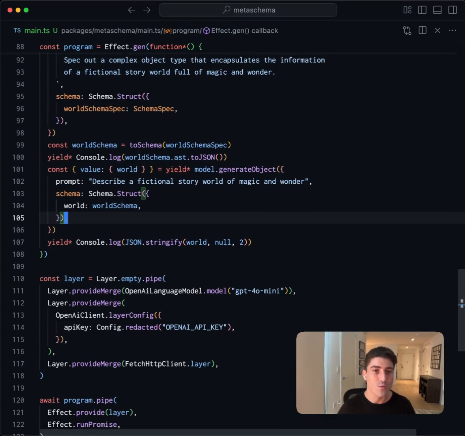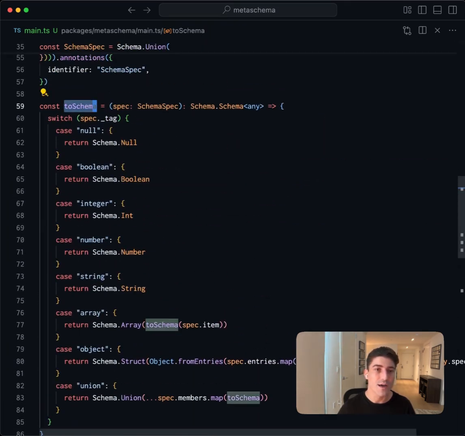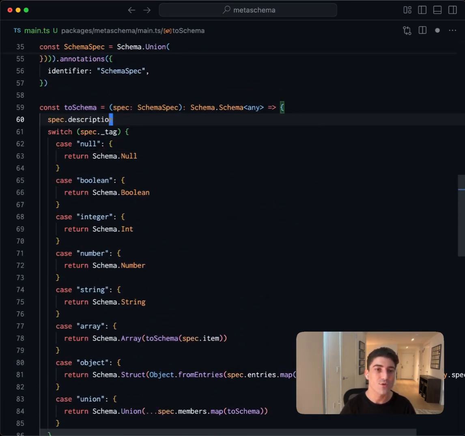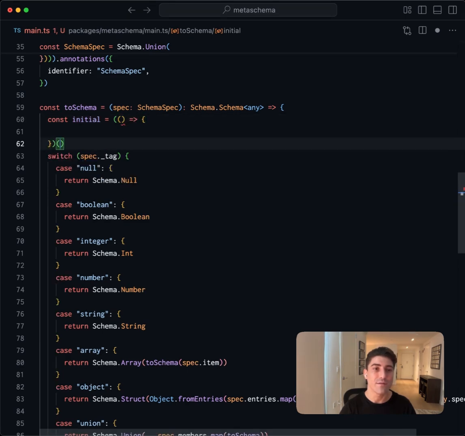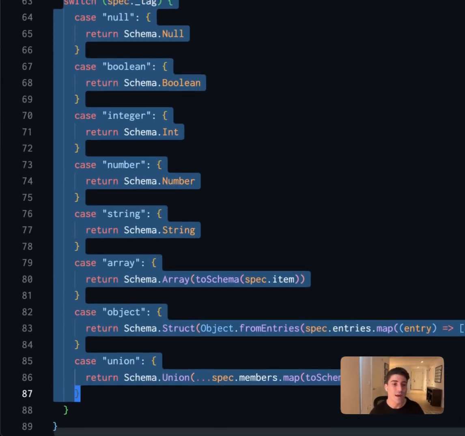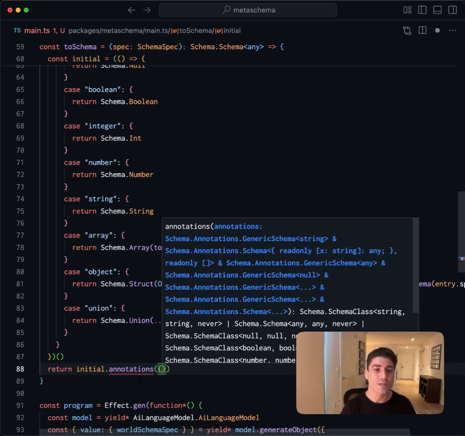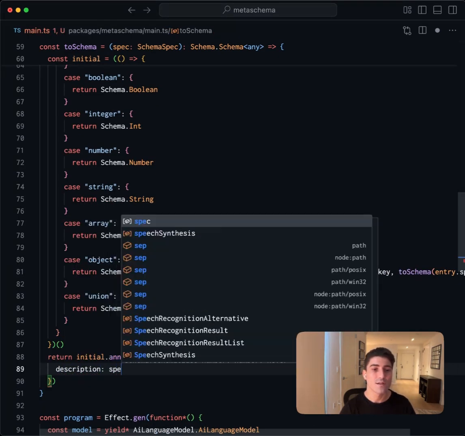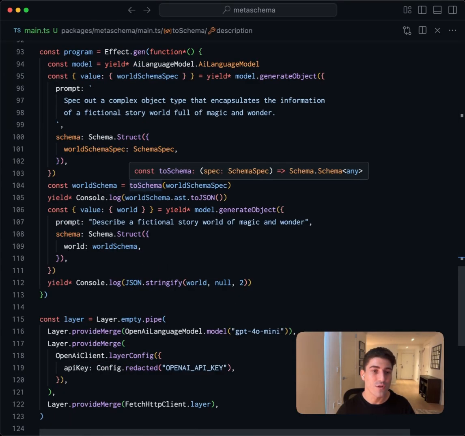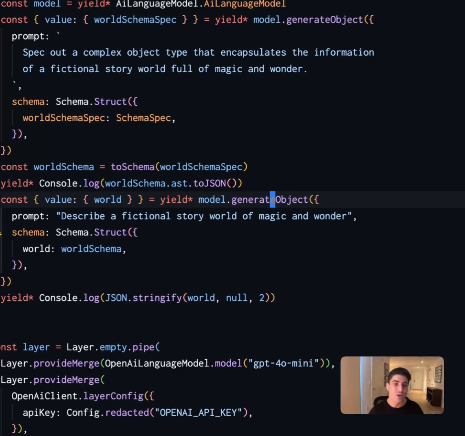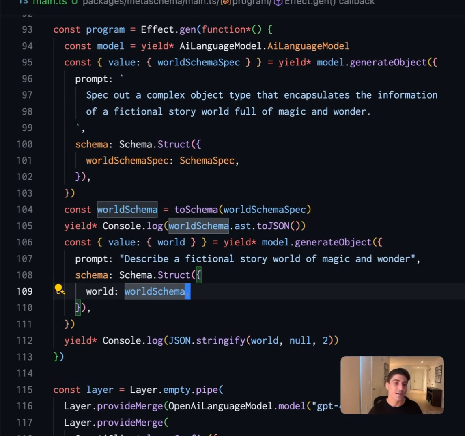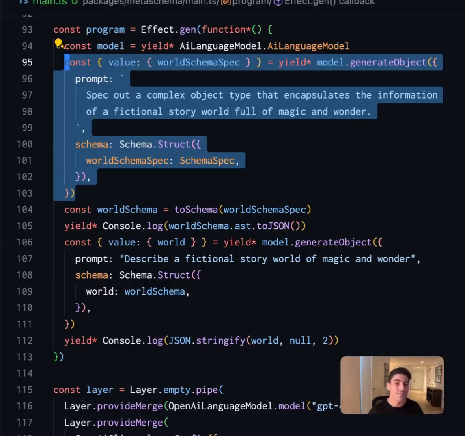Oh, and the last thing that we're going to want to do is go up to toSchema, and actually we need to attach the description to all of these types. So let's create an initial. This will be an immediately invoked function expression. We're going to copy everything we have here, paste it in there, and then return initial.annotations, description, spec.description. And this will ensure that when we ultimately pass it into the generate object, the language model has a schema that is annotated with the descriptions that were established by the language model call before it. Let's run it.